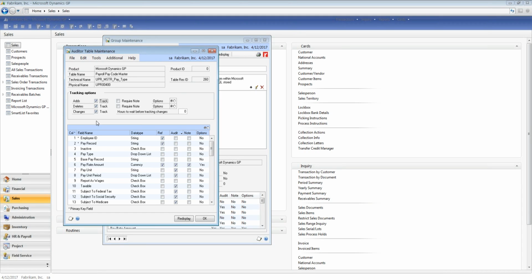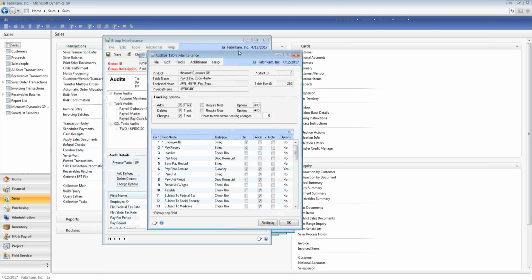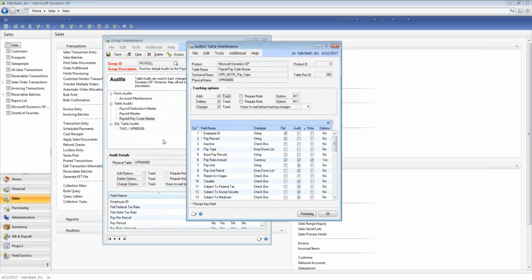And with Auditor, you can track form audits, which is basically your window, so you just set it up based on the window. You can set it up on GP tables, which is what I have here, but then you can also use SQL tables. So that's great if you do imports or anything like that, so that you can still capture that information when you import it, or if you maybe have something outside of GP that you want to audit.